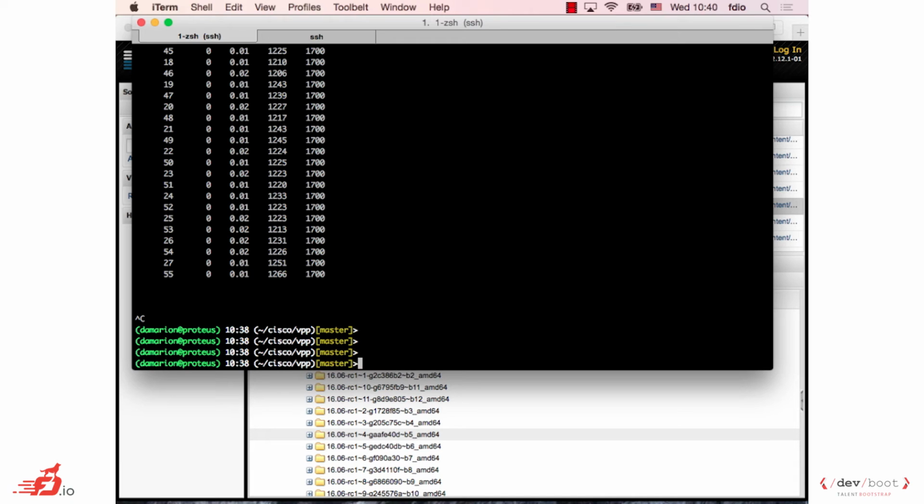Yeah, so DPDK input is not on the list if you don't have any DPDK interface. We start the graph node at the moment when we have the first interface. So if your show interface is not showing any interface, then you will not see DPDK input.